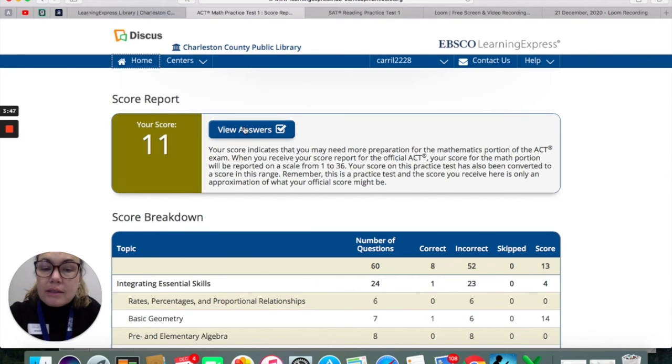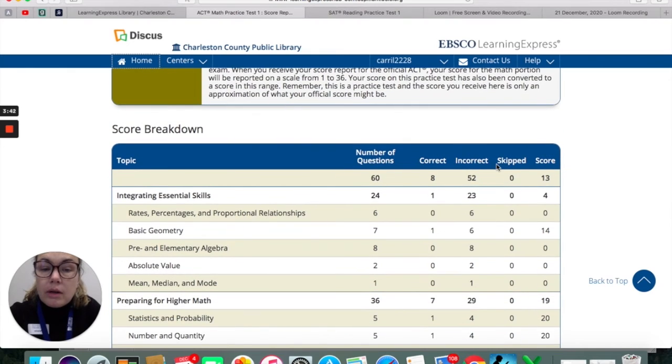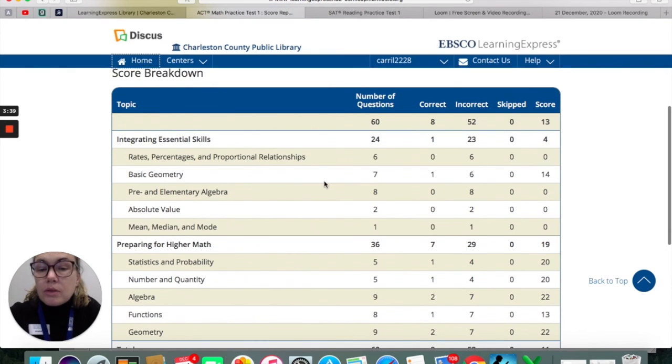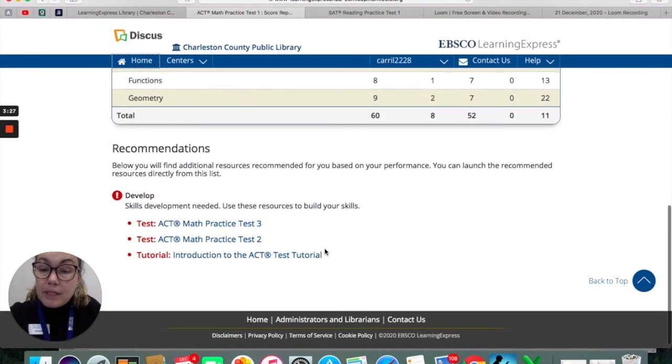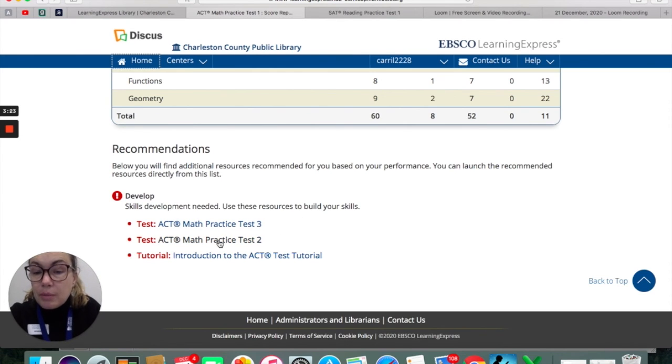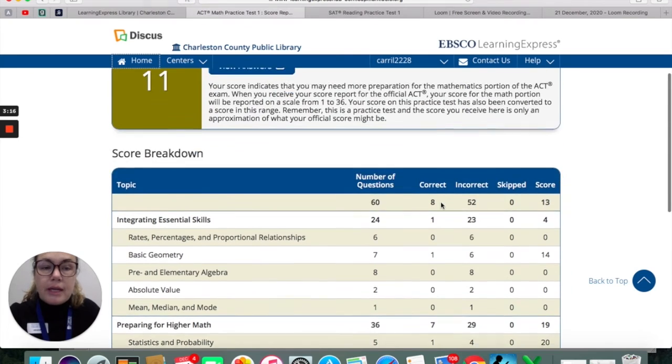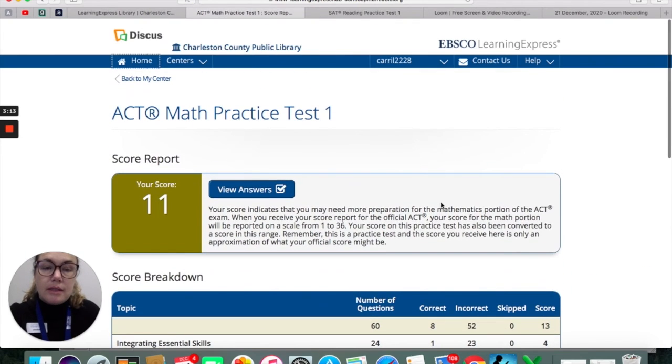I can view the answers and see where I went wrong, which ones I got wrong. It also gives me a breakdown of my score in quite a lot of detail, and the different areas that I need to perhaps practice. And then it gives me some recommendations. So based on this score, I recommend you do a couple more practice tests and maybe even look at the tutorial too. So it's a good way to review and again go back and practice and practice.